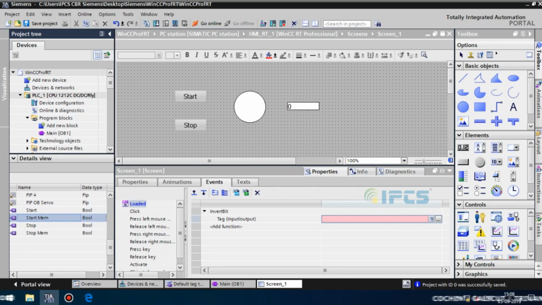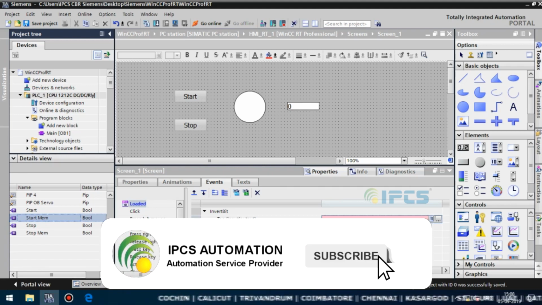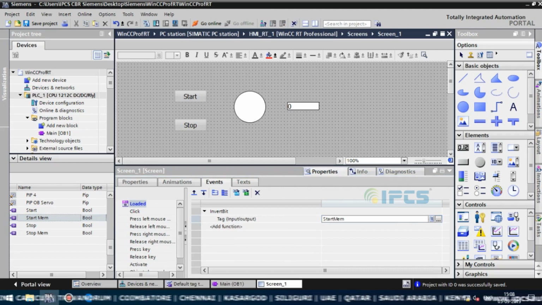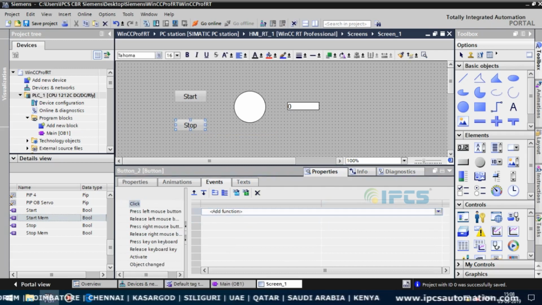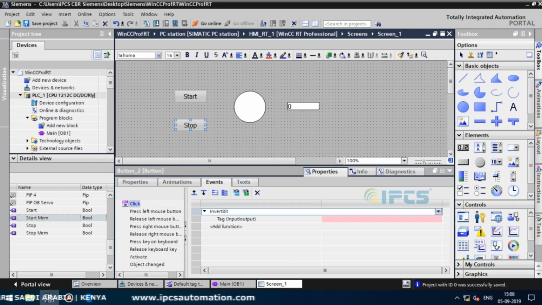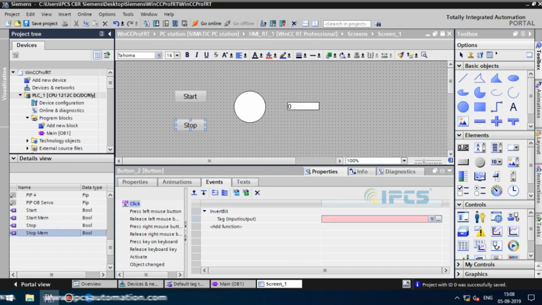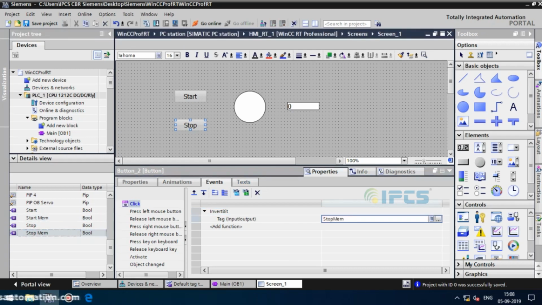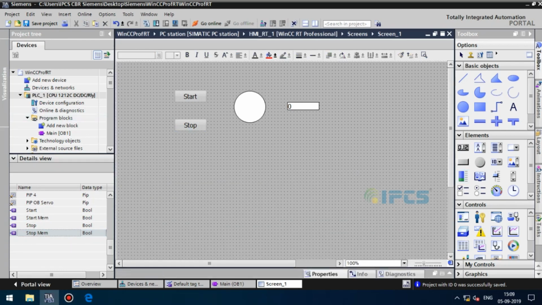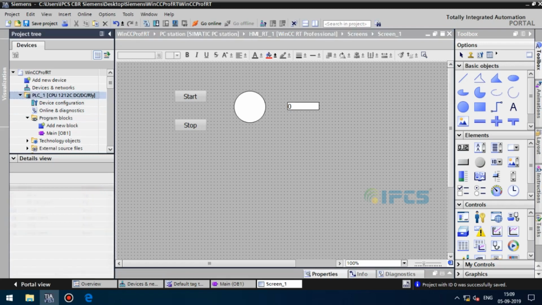There are two ways: either I can just drag and drop from here, or I can select the browse window near the tag and select it from my PLC's default tag table. So the start memory has come. That's it. Now I'm going to stop and do the same thing there. Add function, invert bit. I'm just going to drag and drop my stop memory. So now most of the things are done.